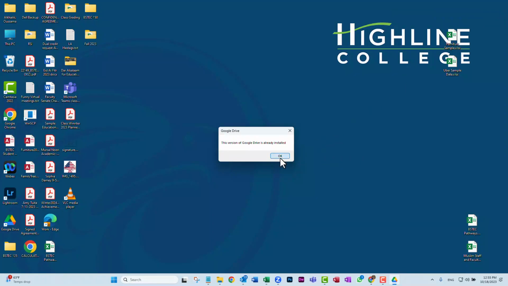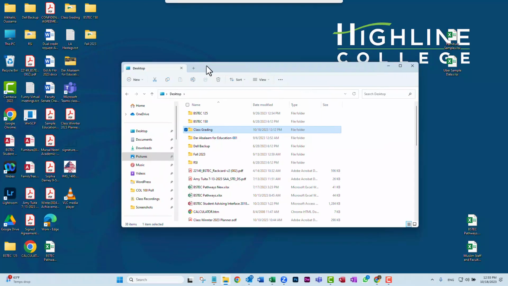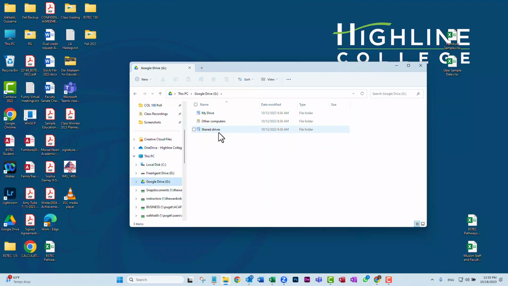See, the version of Google Drive is already installed. If not, that will allow you to install it. Again, all you have to do is put in your Highline email address and the password, and it will connect right away, and you'll see it as I see it right here as well. So go to my desktop here. This is my desktop, and here is my Google Drive. This is the same way I saw it on the system. Okay, I hope that helps.